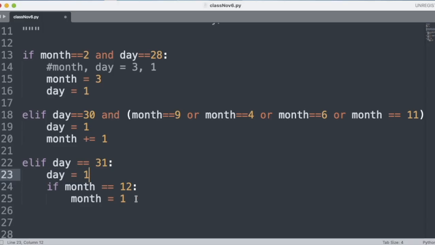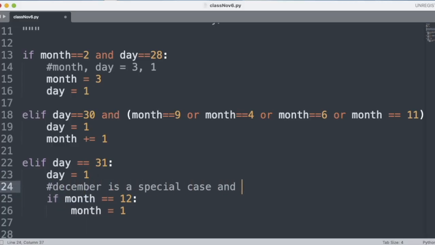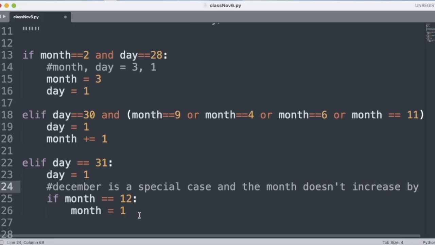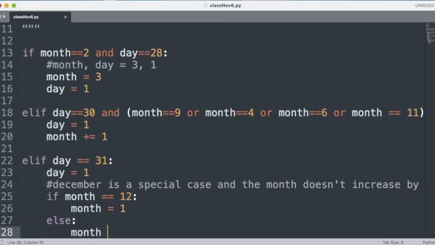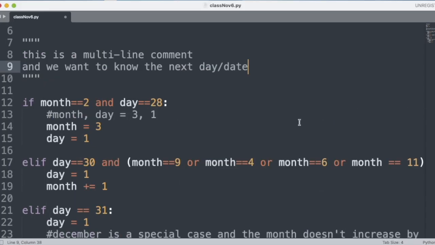And normally we could just increment the month. If it's January 31st, we would just say, well, the month is 1, we add 1 to it. But we can't do that for December. So December is a special case, and the month doesn't increase by 1. It just rolls to the new year. Once we've dealt with December, we can say else month plus equals 1.